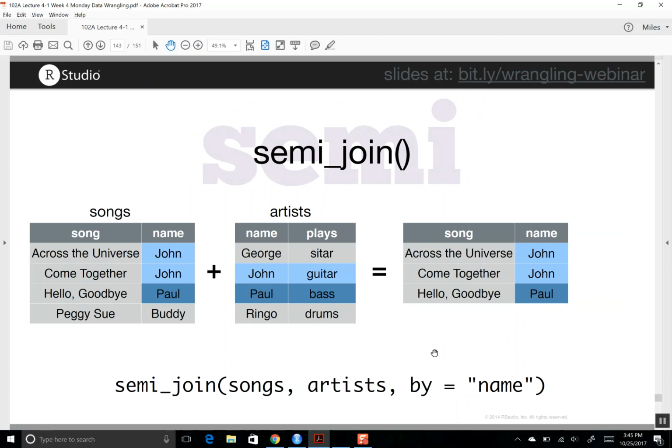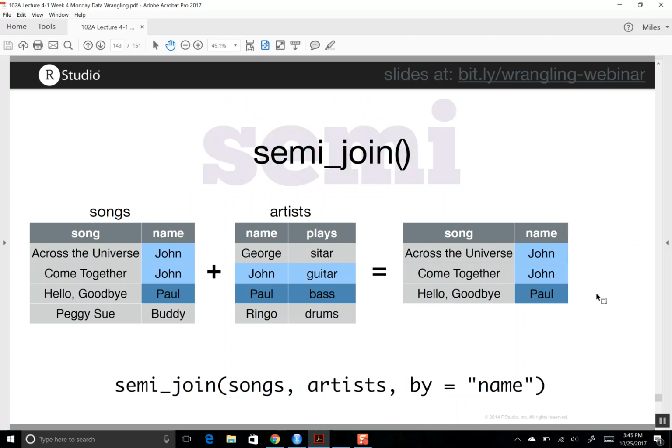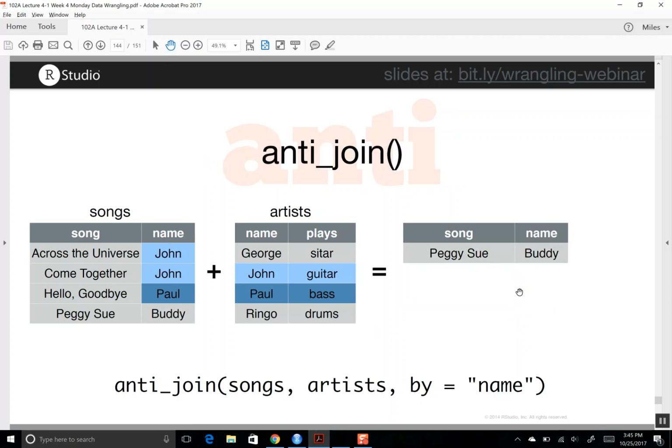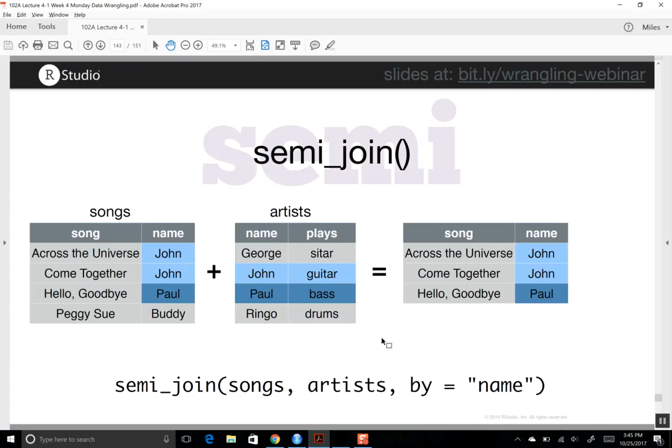The semi-join is even worse than the inner join. So the inner join will match it by this and return back the column plays. Semi-join will just kind of give you back, you give it the left, and it will only return the columns in the right table that match the ones on the left table, okay? So it's kind of like inner join, but also a left join on the column names, okay? And then anti-join is kind of like set difference, what's in here that's not in the other, and that's what we have there, okay?